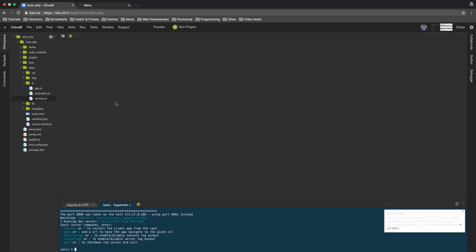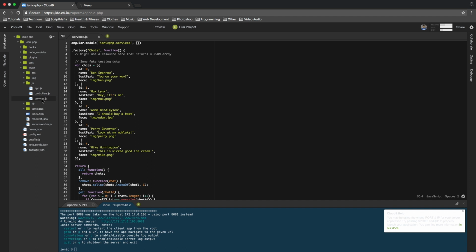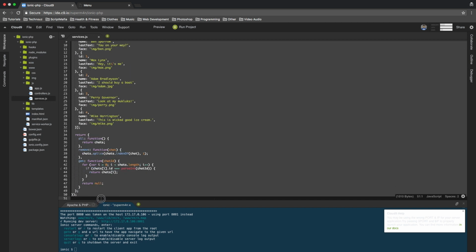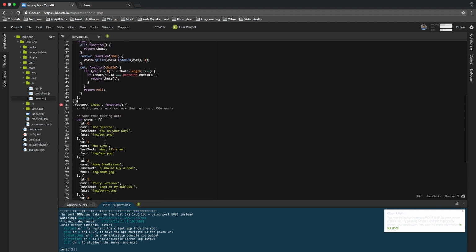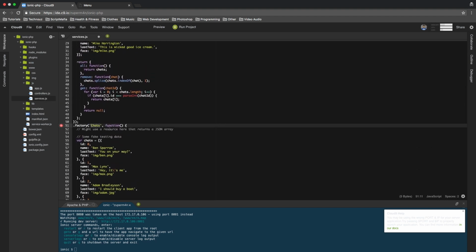So head into your IDE or your development environment, open the www folder in your Ionic project, and then double click to open the services.js file. As you can see here, there's a demo factory declared. What we want to do is simply copy and paste this and refactor it to our needs. We have a copy of that factory here, and we're going to call this factory database because later on we'll be changing our service to interact with an actual MySQL database.